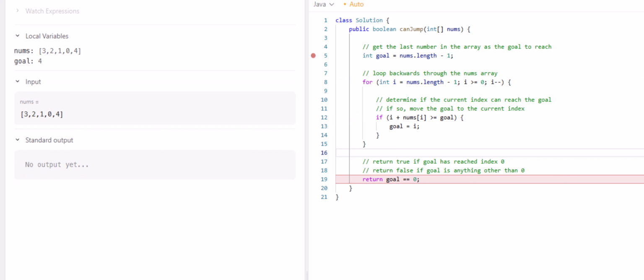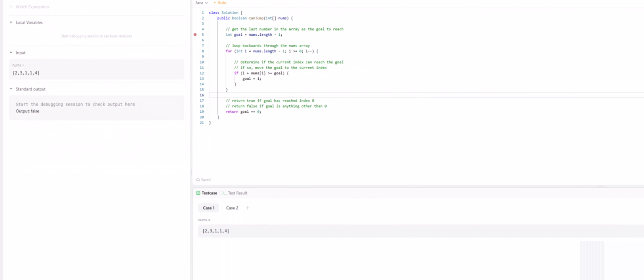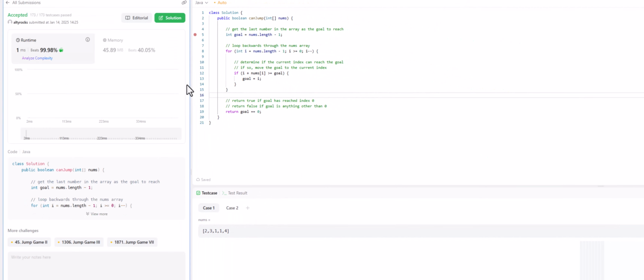And so we reach the end of the loop, and goal is not equal to 0. It's still equal to this last element, 4. And so that returns false. Okay, so we just ran those. So those passed the 2 test cases. So now let's submit it.